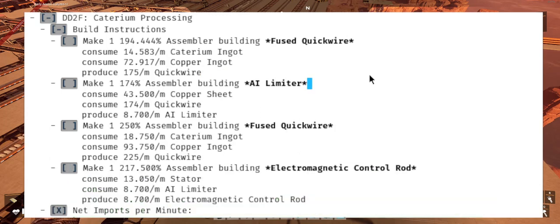So now we go to the part. This is 1 of 8 parts. I further realized that I could use 1 assembler making the quick wire for the limiters, because it only needs 175. And our actual output is 225, which is a quick wire machine just running flat out. So that worked out perfectly. And so we have fused quick wire feeding the limiters feeding the control rods, and we have the output is the control rods and the quick wire from the second quick wire machine.